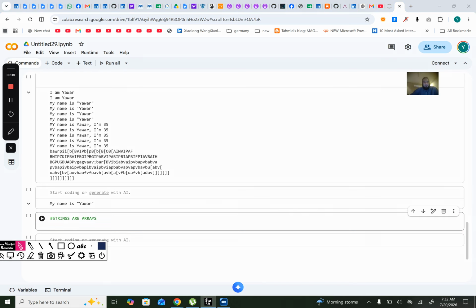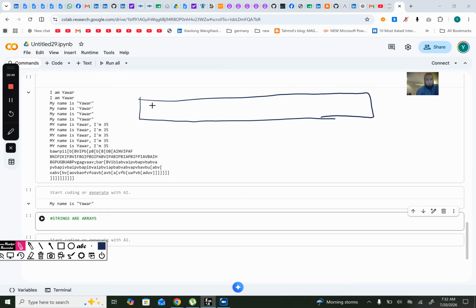What I mean by array is that if you have a string like this, for example, "I am Java", you can think of it like a street with individual houses. The individual characters are the individual houses of that street, and each house has its own unique address within the string.